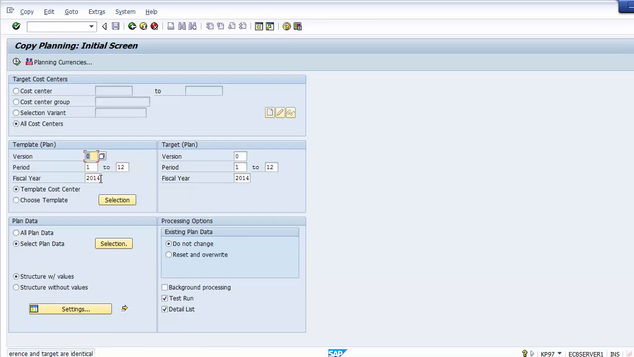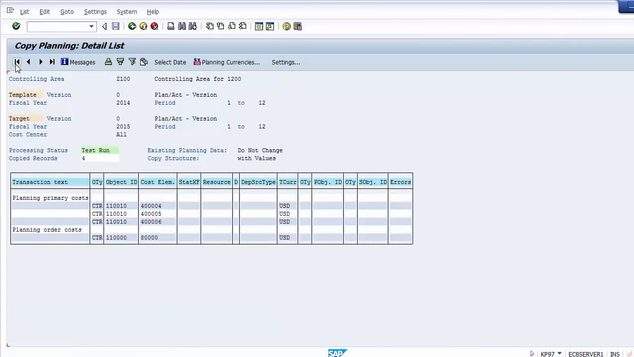So that is what you need to take, and over here we can take it as 15. Okay, now we can execute the options. Once executed, you can see on the screen the data has been displayed to you. These are the different object types. There are actually 4 data records which have been copied on the screen, as you can see, and these are the 4 records which will be copied to 2015.